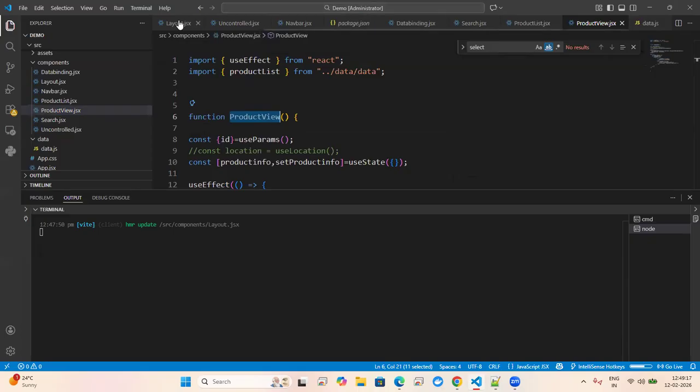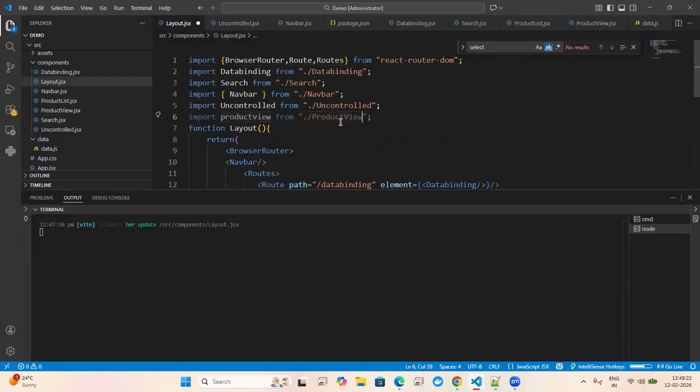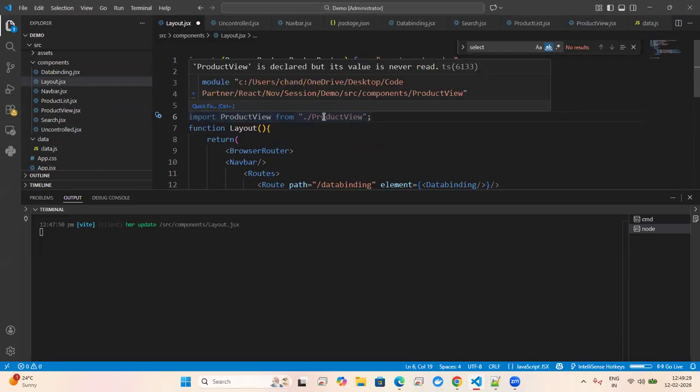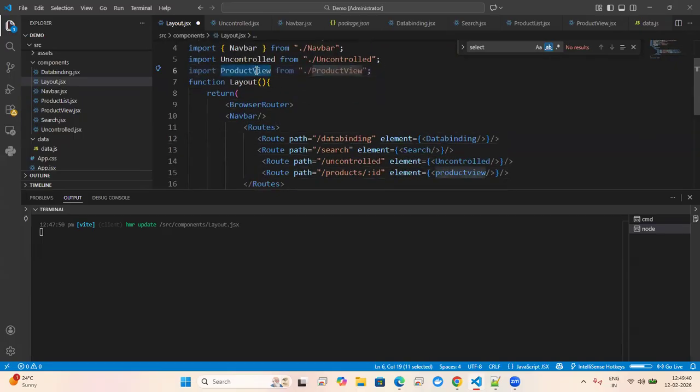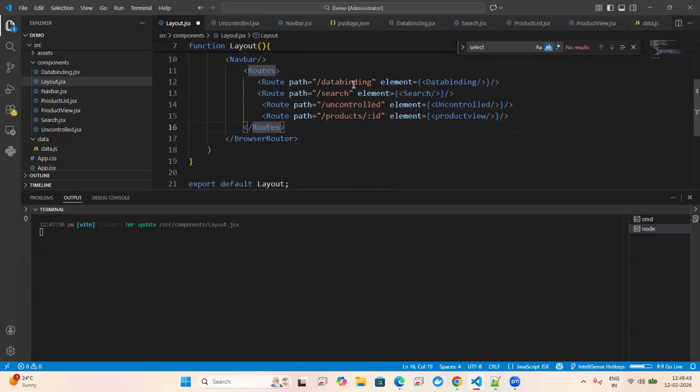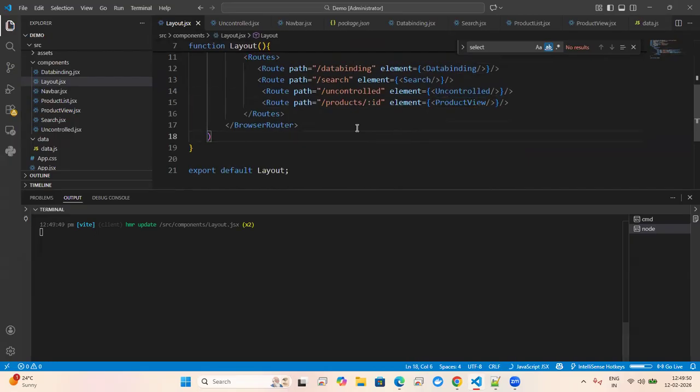Go to the layout page here. Same, product view. It is saying that it is not highlighted. So it is saying that the product view is declared but its value is never used. Okay, this is never used, correct. Below, I added this element, product view.